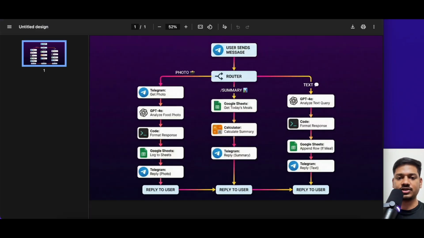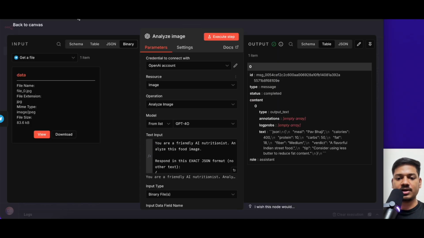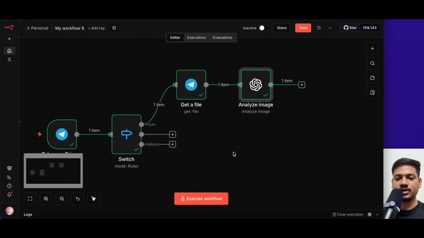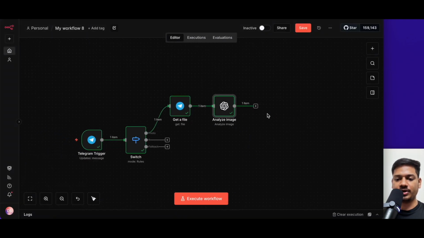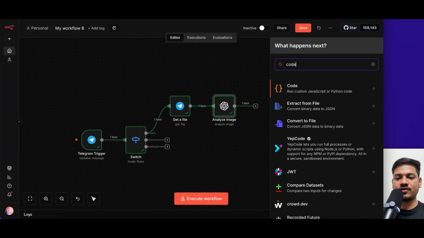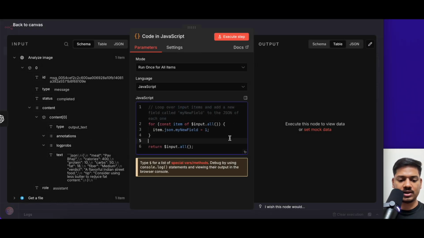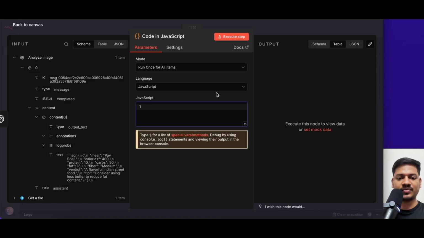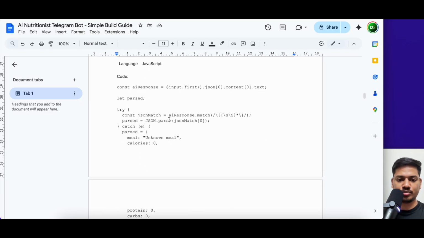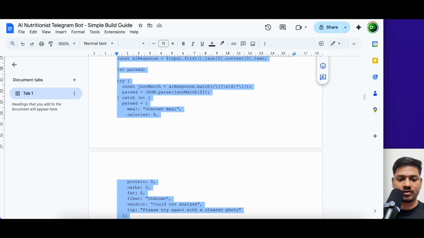Okay, so for this we can see here, so this part is done. Now we'll be adding a code node so that we can format the response in a proper format. Okay, so for this we'll come here again, I'll click on back to canvas. So here we'll be adding a code node here. I'll select this, I'll search for code, and now I'll select code in JavaScript, and now I'll get this. I'll just delete this option, and I have already made a code using ChatGPT. I'll just paste this code from here.